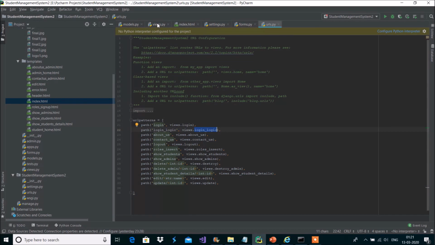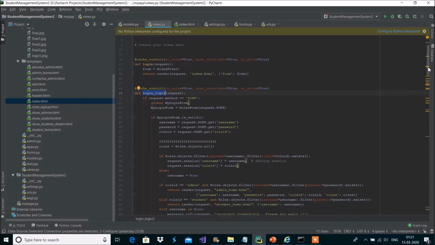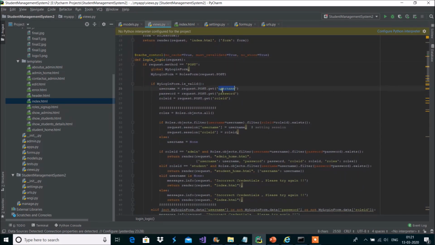In the views, when we see, we have the login underscore logic method, in which we are comparing the entries entered by the user from the front end to the credentials which are already saved in the database. We compare these values. If these values match, the user will be able to log into the system, else it will log out. So you can see here, username, password and role ID, which are coming from the request, we are storing in these variables username, password and role ID, right?